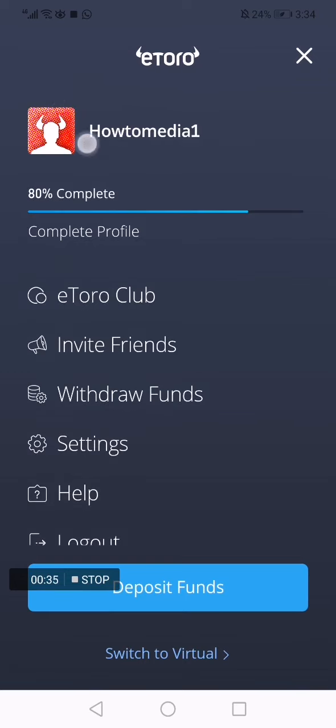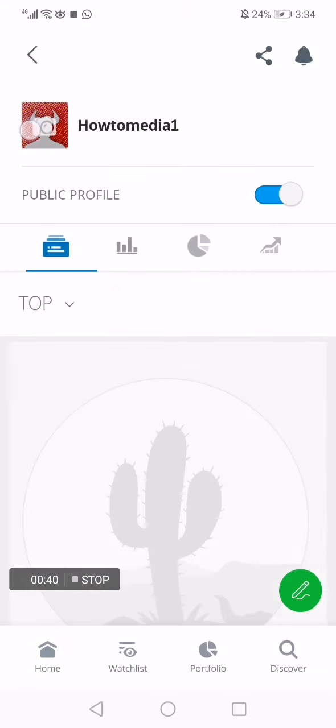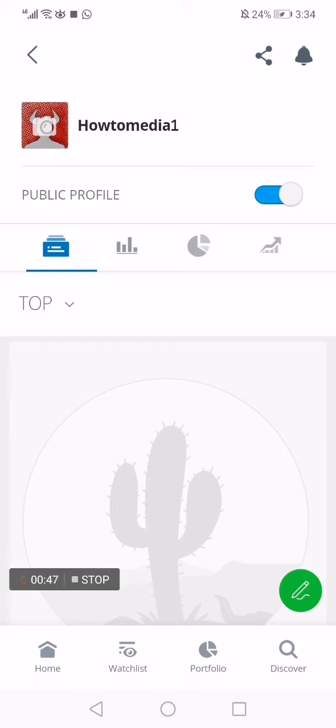If you want to change it, just click on it like this, and then click here and click import, and you will be able to change it in an easy fast way.